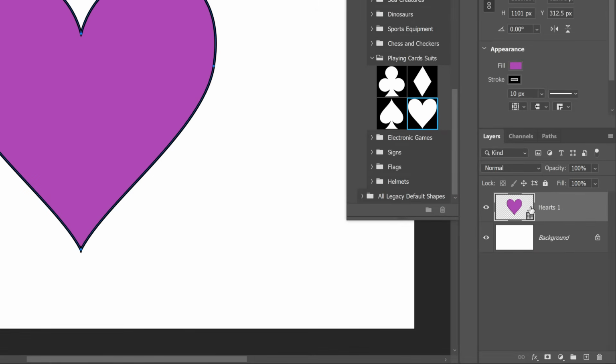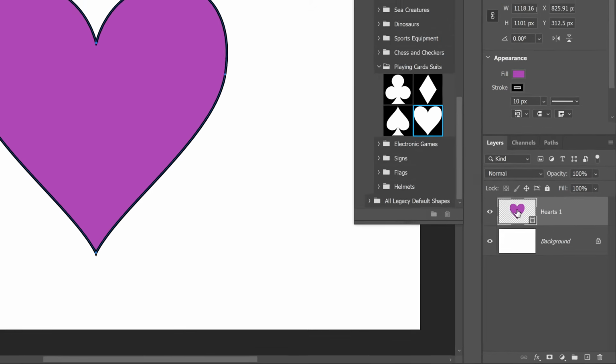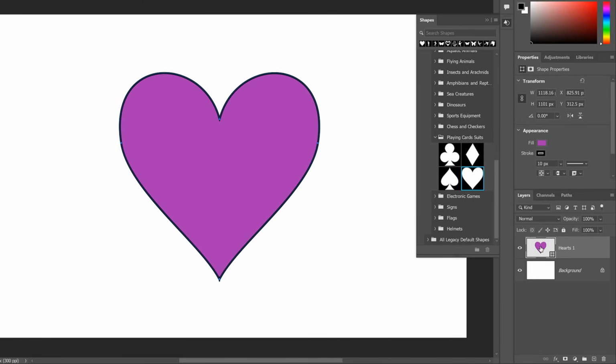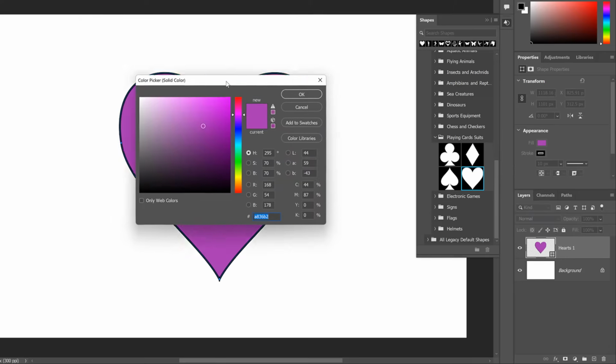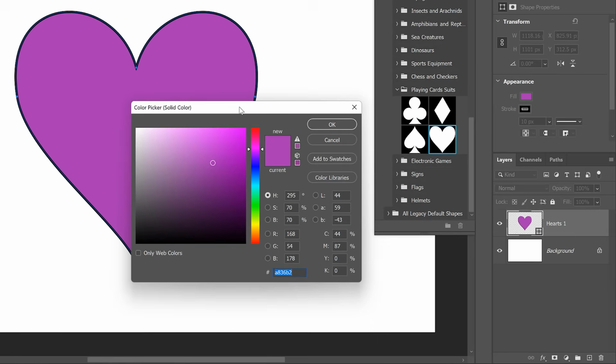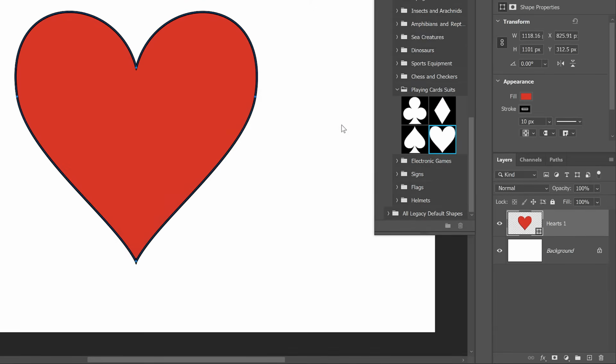In the Layers panel, we again see that the shape was added on its own shape layer. And because I chose the heart shape, Photoshop named it Hearts 1. Now, just like we saw with the Custom Shape tool, you can edit the shape's fill and stroke after you draw it. And the easiest way to change the fill color is to double-click on the shape's thumbnail. And then you can choose a new color from the color picker. I'll go with red this time by setting the hue to 0, the saturation to 80, and the brightness also to 80. Then I'll click OK to close the color picker.